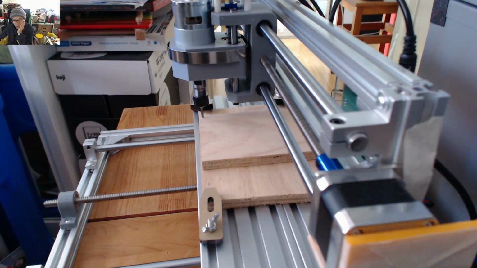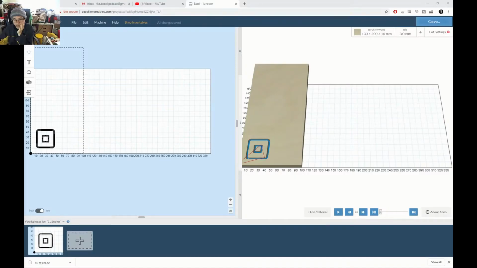So let's go across, there we go. I'm back in Easel from Inventables. I've just drawn up a 1U tester. That's all it is, and that's all that's happening there. I've set the bit as a 3mm bit. That's the size of the block of wood.